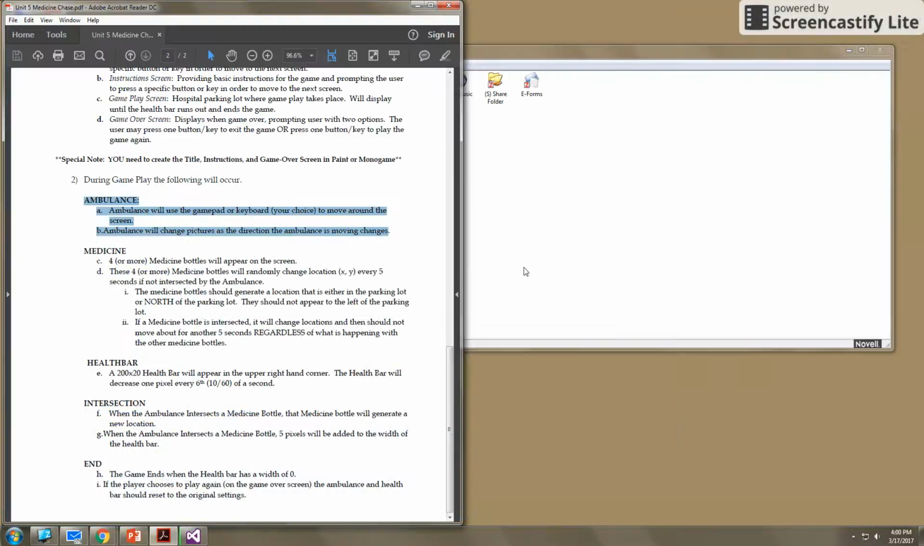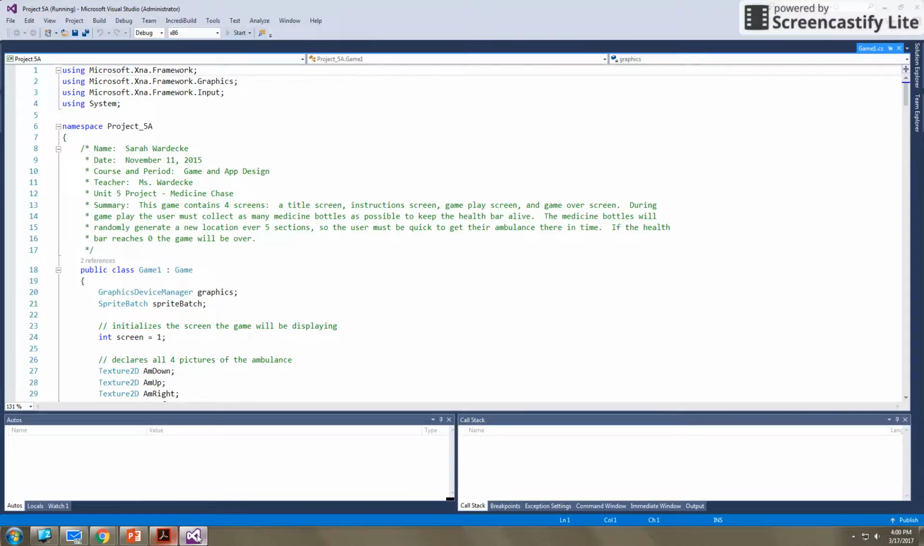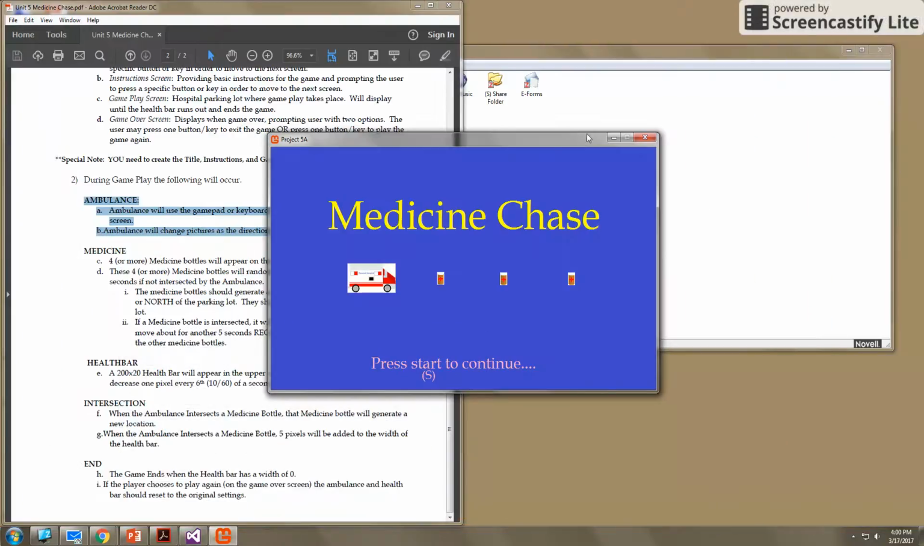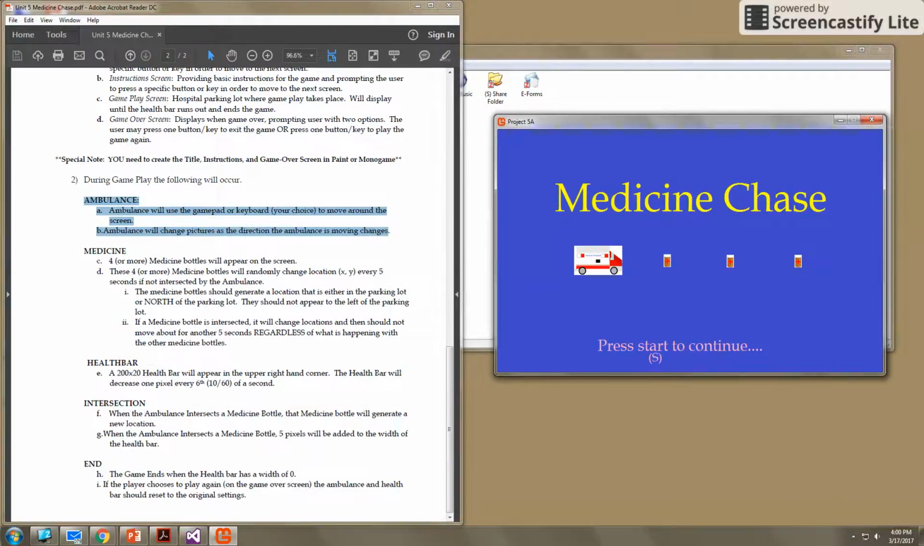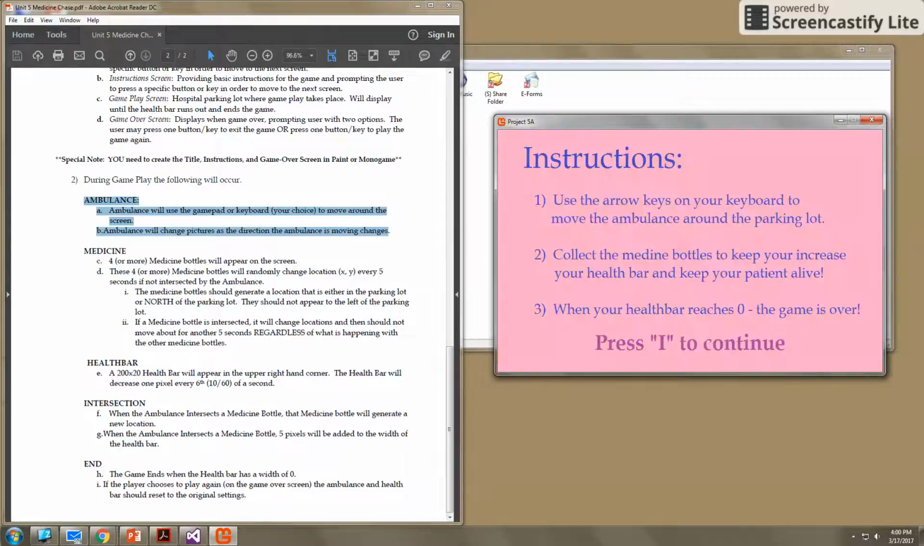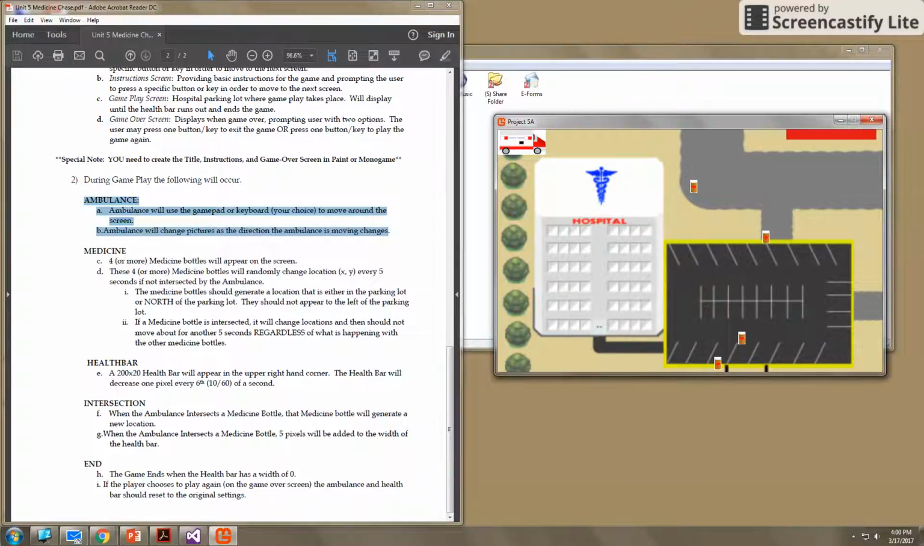I'm going to start my game. Give it a second. It can start up. There we go. So here you can see Medicine Chase. This is my title screen. You'll notice it gives me prompts. It says press S to continue. Then this is my instruction screen. Press I to continue. And then here you'll see I have an ambulance. So this ambulance, if I use the arrow keys, moves around and changes direction based on the key that I am pressing. So it needs to move around in that way. So that's the first requirement.